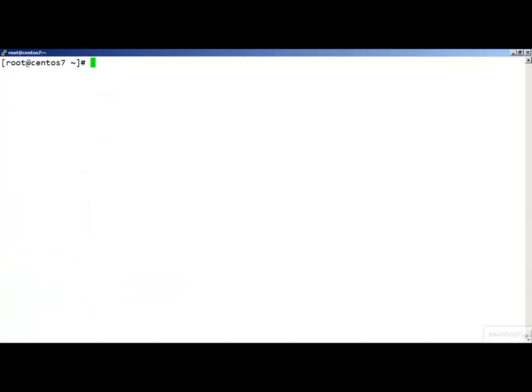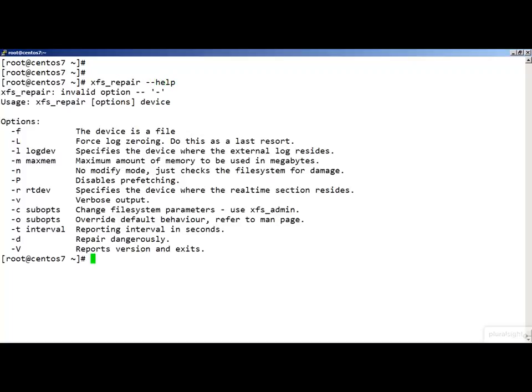If we want to know the other switches that are available, of course we can look in the man pages, but of course we can go xfs_repair and just run the --help option. And we can see then that there are a few other options that we can run. If you look towards the bottom of the output, we've got then the -D, which is repair dangerously. So if you want to live on the edge, then maybe that's the option for you.